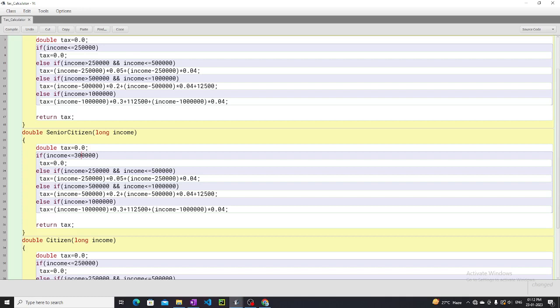If income is greater than 3 lakhs, and the income is less than 5 lakhs, then the tax is equal to 3 lakhs subtracted. Obviously, I told you the things are very similar, just the values you need to change, and it will be charged 5%, which comes out to be 0.05. That will be multiplied plus income.